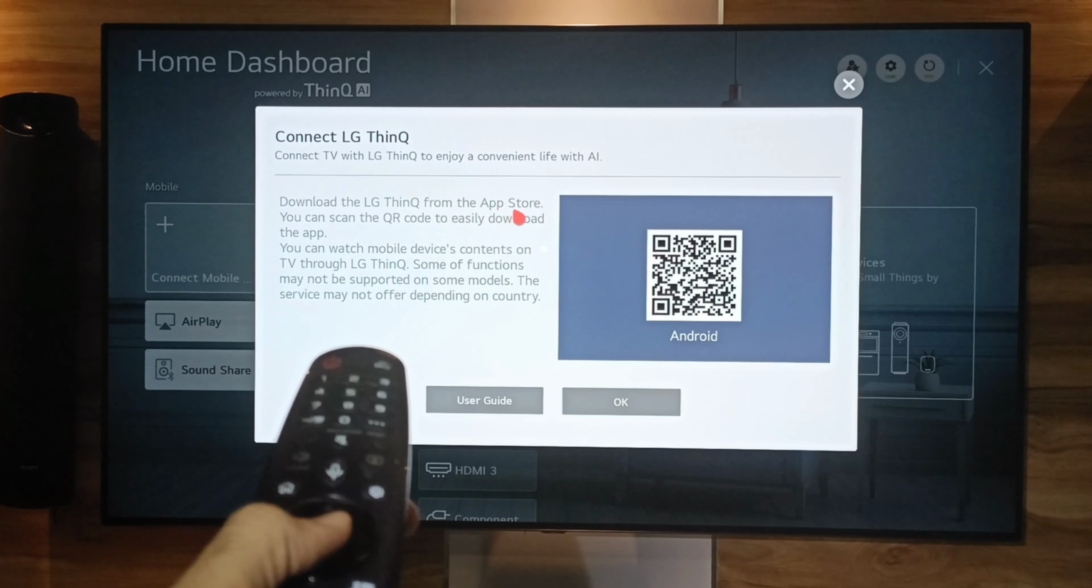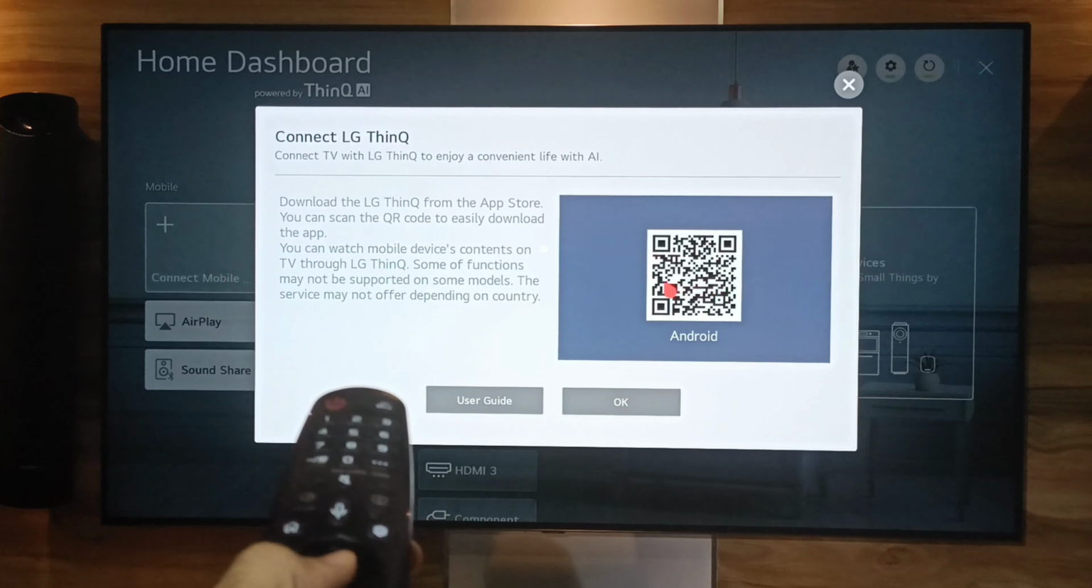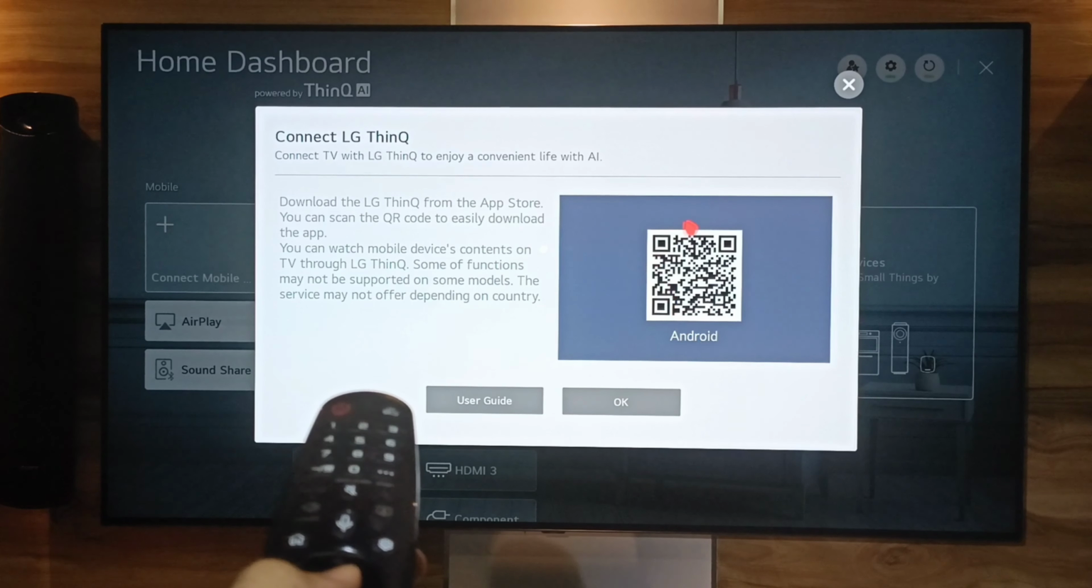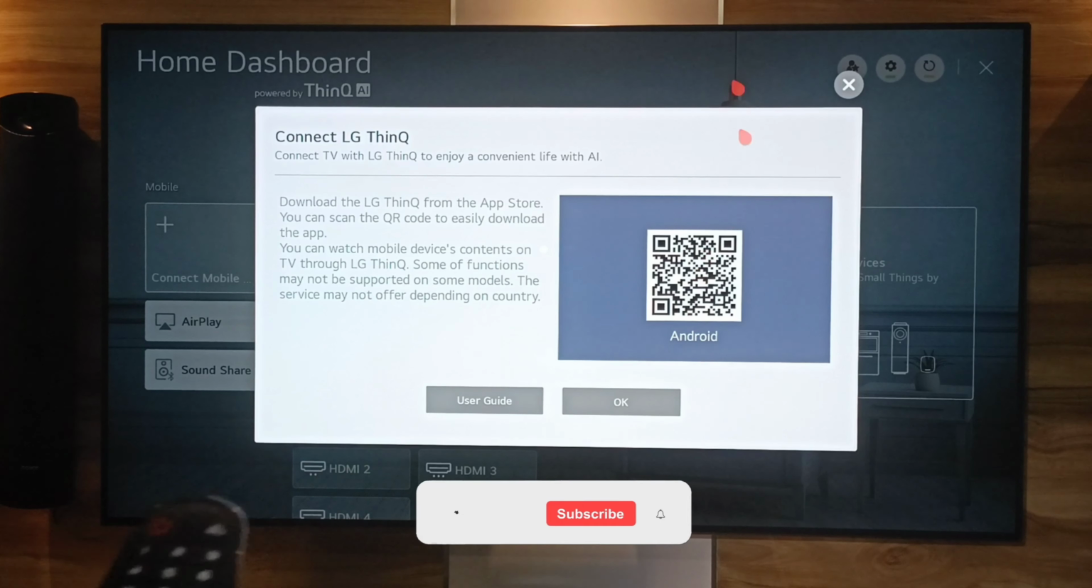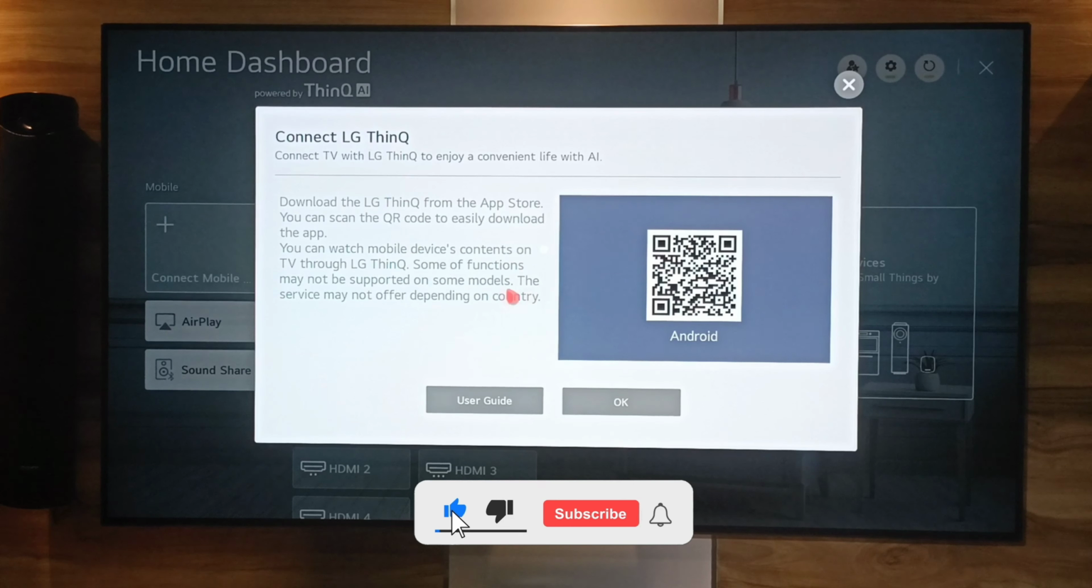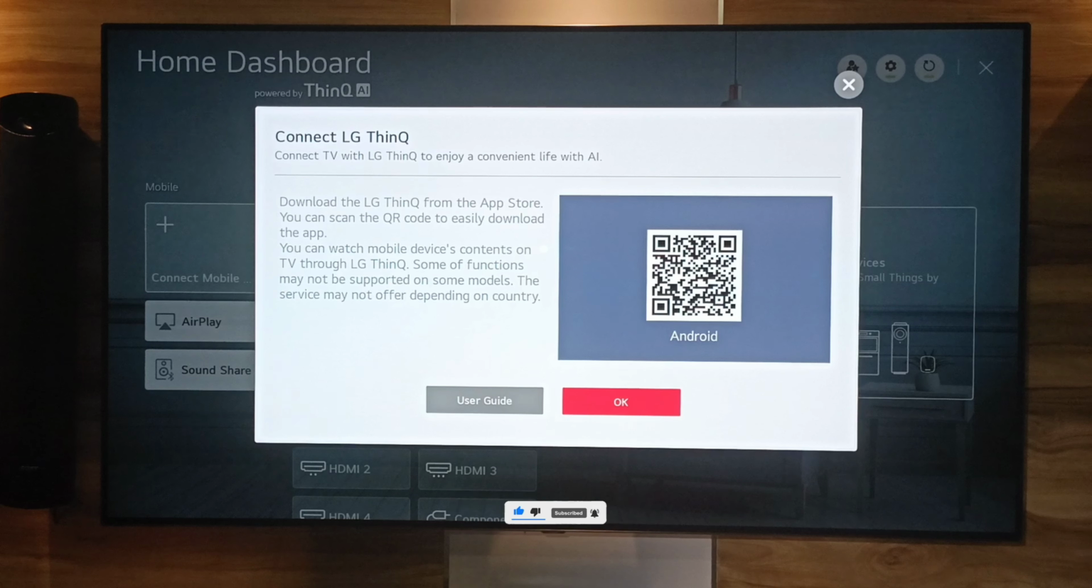LG ThinQ is an application that you can download from the Android Play Store or Apple iOS. Once you do that, you will be able to connect your mobile phone, and you can use your mobile phone as a remote controller, and you can operate your television from anywhere in your house without any interruption.